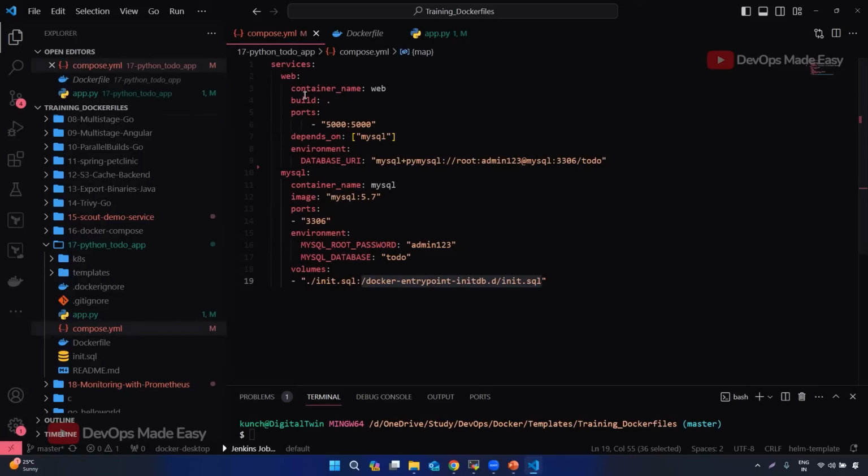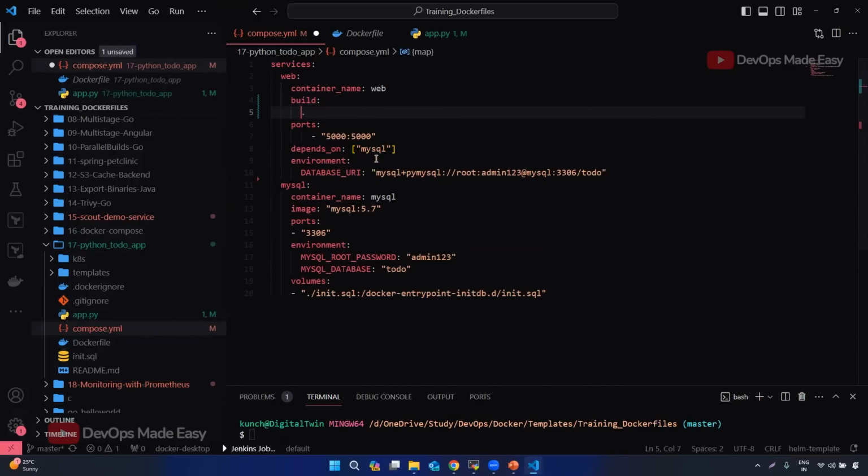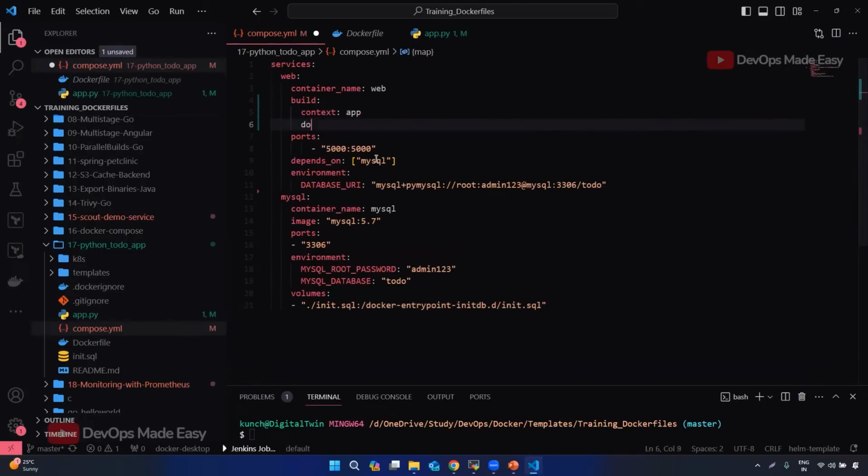So this is MySQL, and coming to the front end, I'm actually trying to build it. If I say build dot, it means the current path has the Dockerfile. Let's say the current path doesn't have the file, and you have it inside a folder known as, let's say, app, then you have to use it like this. And let's say my Dockerfile has a different name, then you use dockerfile and give the name of the Dockerfile that you have.